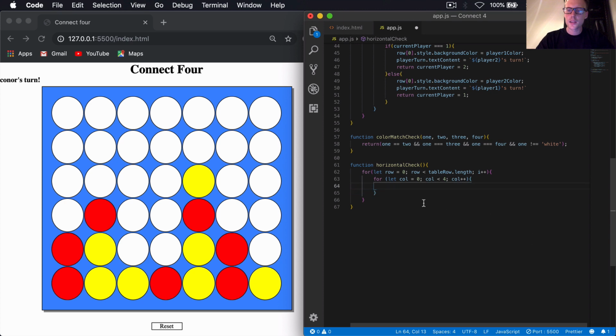Now the reason we've done it as 4 for the horizontal check is you can only win 4 ways on a horizontal line. So you have the first 4 here, the second batch of 4, 1, 2, 3, 4, the third batch of 4, 1, 2, 3, 4, or the fourth and final batch, which is the end here.